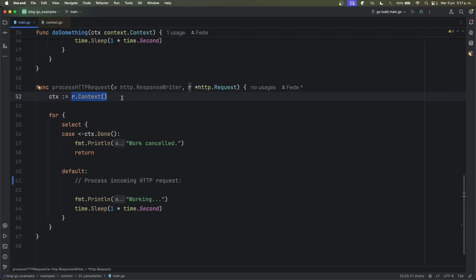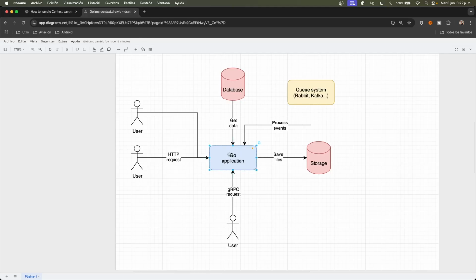As you can see, we do have the context in the incoming request, but we need to use that context in order to let both the Go application and the database know that this context is still alive. And if the user for some reason cancels the context, then we need to cancel the processing of that request, and we need to cancel the database query because now there's no one here receiving or waiting for the response that we were going to generate.